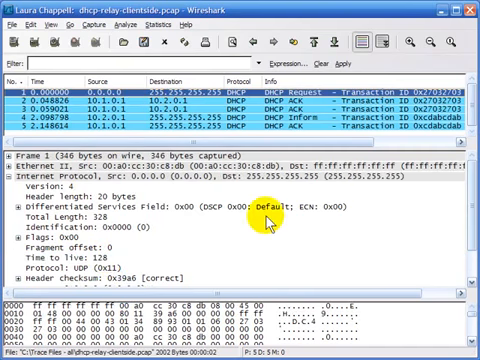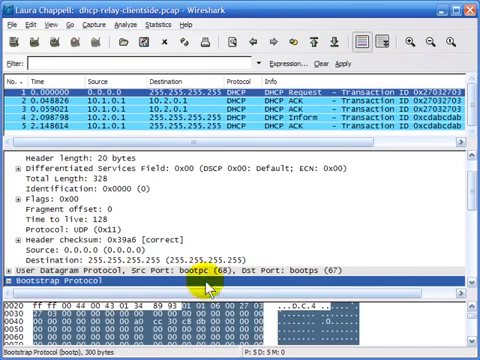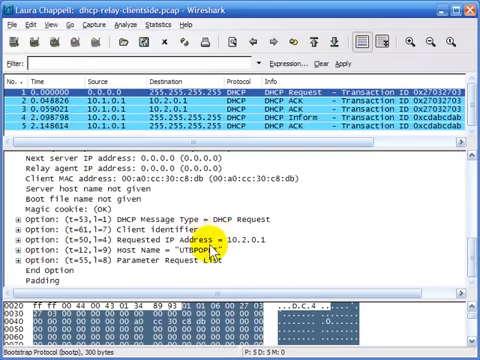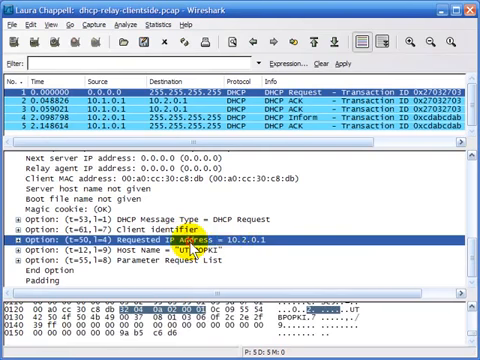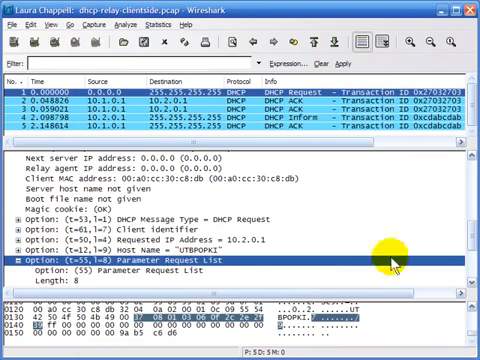Now, in the client request that went out, let's see what the client was asking for. I'm going to scroll down, open up Bootstrap Protocol, and we can see the client is asking for an address of 10.2.0.1. There's the client's ID, the host name, and then here's the parameter list, what the client wants.